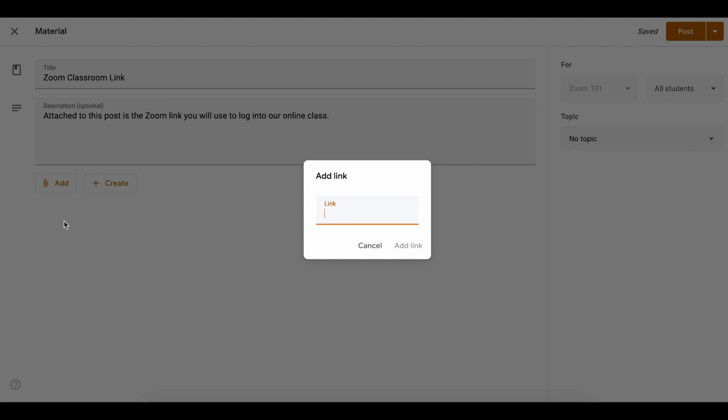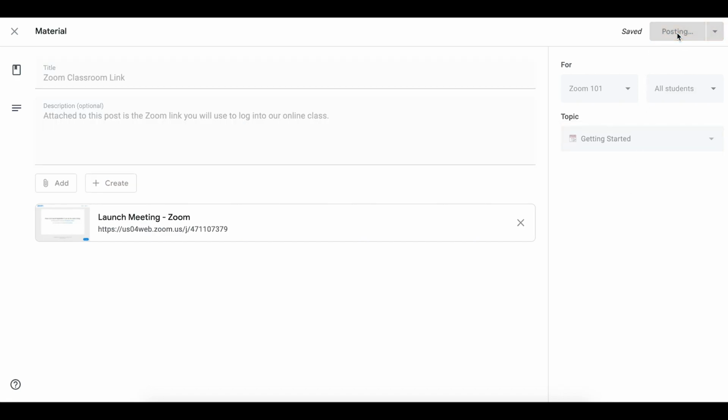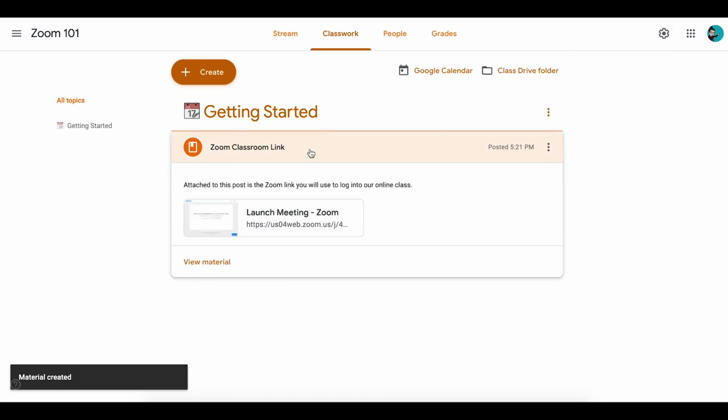I find this to be the best method, particularly for the age group of students that I work with, which are middle school students, because this way they don't have to be constantly sifting through their email in order to find links that I've sent. They can find the link and it's always in the exact same place on Google Classroom for them.